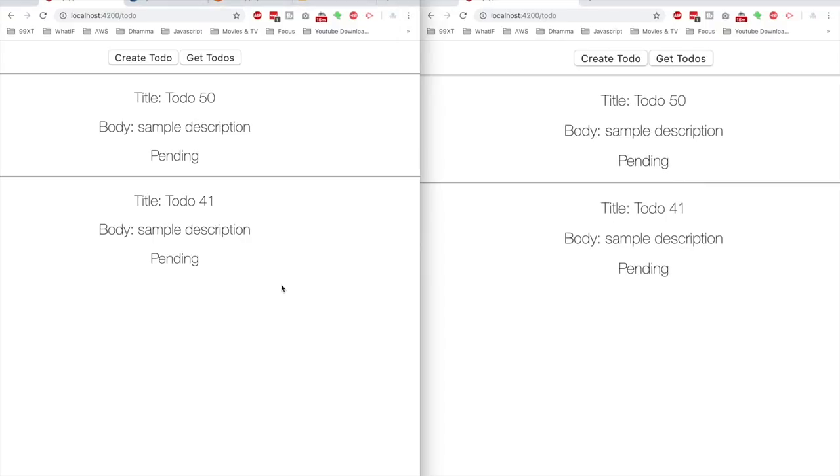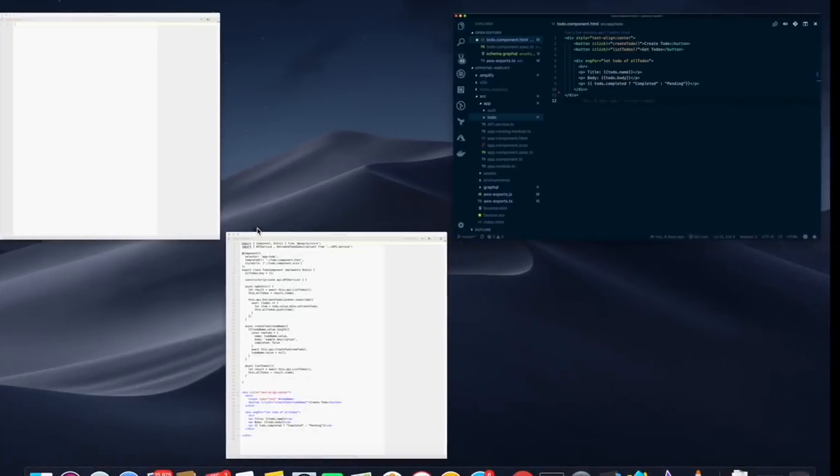There you go. But with subscription, we can transmit all these changes in real time to all those connected clients. So let's see how to do that. So I'm going into my code.